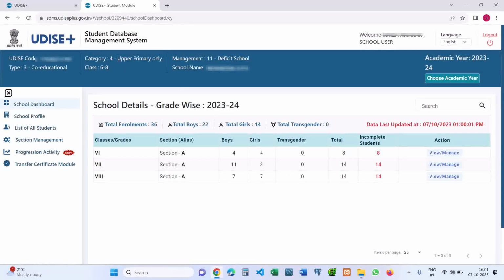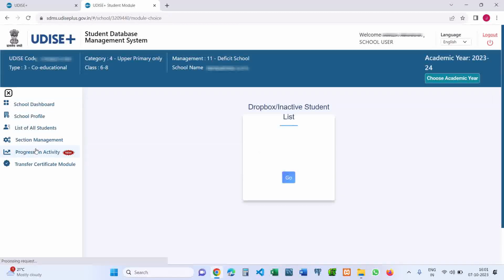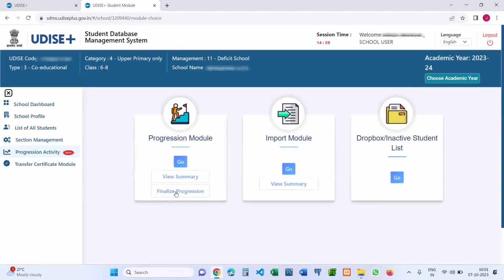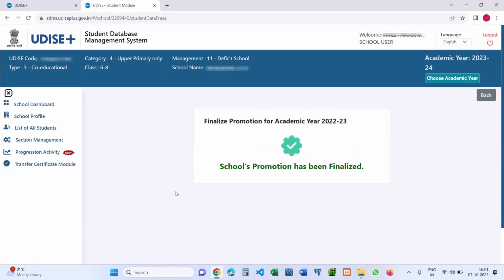The category of the school is upper primary only. Low class is 6, high class is 8, which means that the entrance class of this particular school is class 6 and the exit class is class 8. Under the progression activity, finalize progression, you'll see that the school promotion of this particular school has been finalized and complete.